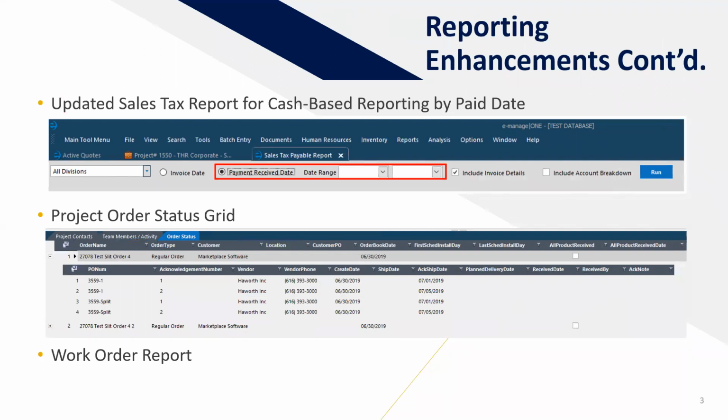Big one here, project order status grid. This has been requested for quite some time now. I'm really excited about this one. When you go in and access the project information, so the very first screen that you see whenever you go into a project, you'll see next to the project contacts tab, which defaults automatically to having your project contacts open, you're now going to have a third new tab. There were already 2 tabs there before. This label did change, so now it says team member / activity. It gives you a better idea of what's actually behind that. If you're not aware of that, you should.